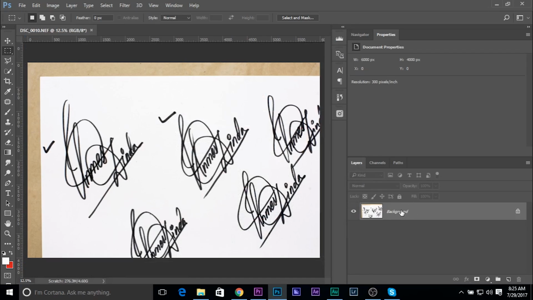Okay. And if this was not a RAW photo, it would have opened directly to this step without the Adobe Camera Raw interface.